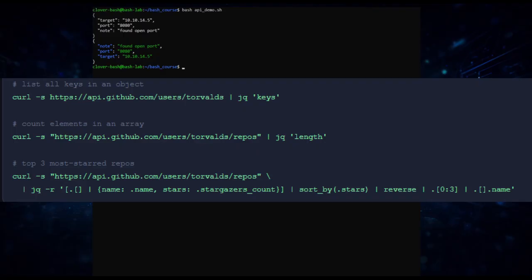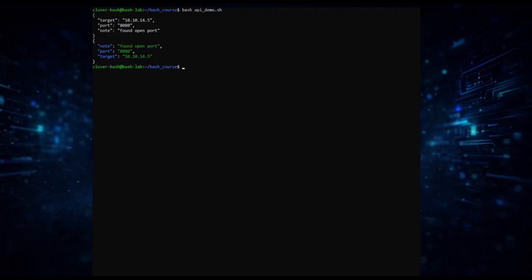Just for information, the first command lists all the keys in an object. The second command counts elements in an array. And the third command will show you the top three most starred repos. Going with our exercise 8, I will give you a 5-second pause, read the exercise, and we will solve it in some time.